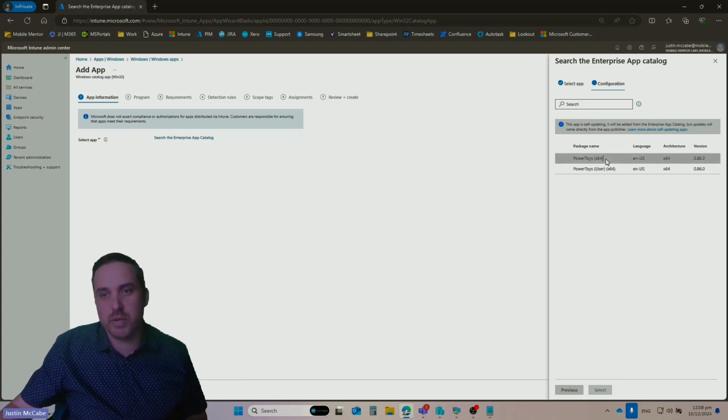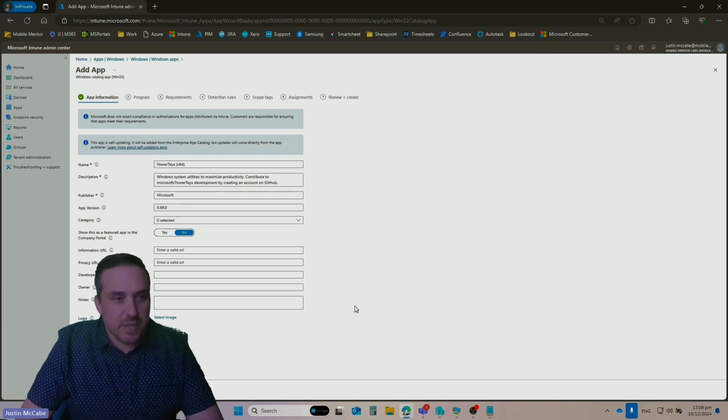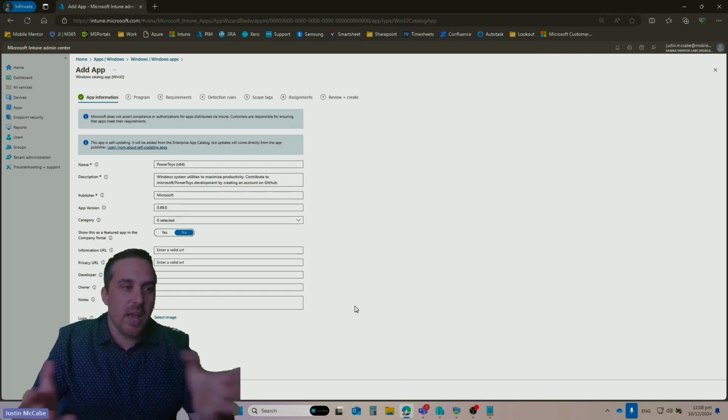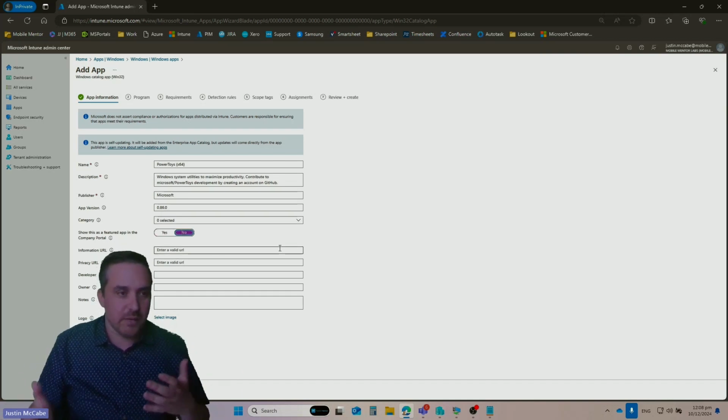So we're just going to do PowerToys x64, select that. And as you can see here, it's populated all this information already. We've got the name, description, publisher, app version, etc. And we can either make it a featured app or give it a category.